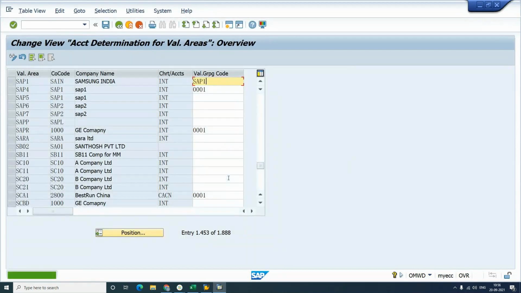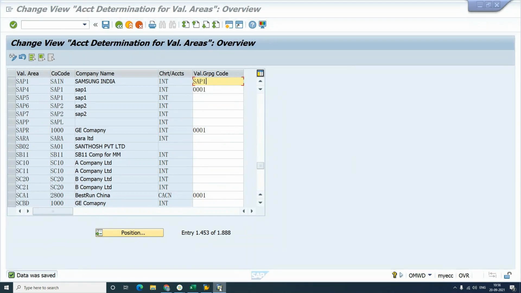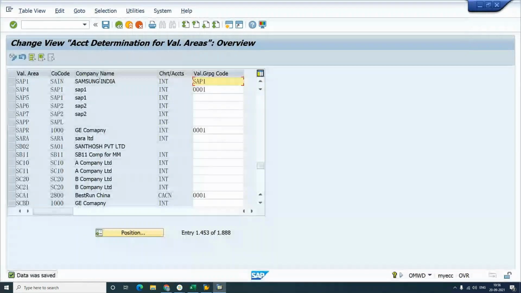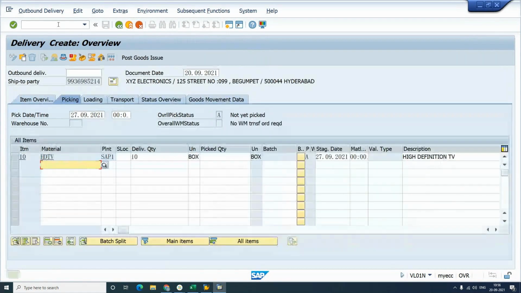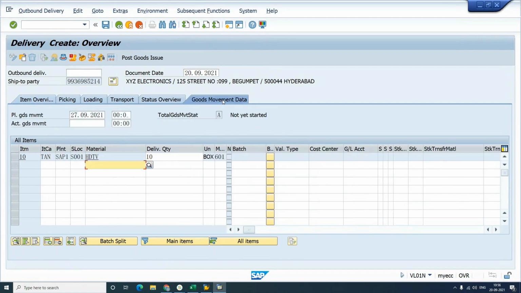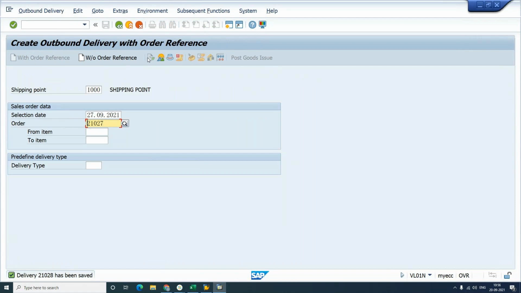Now work out the delivery creation again. If we get into VL01N, get into details. Here, pick our storage location, maintain pick quantity information. On the goods movement data, check the movement type, whether it is copied as 601 or not, and perform this PGI option over here. You can see delivery has been done. Stock has been transferred from the company to the customer.